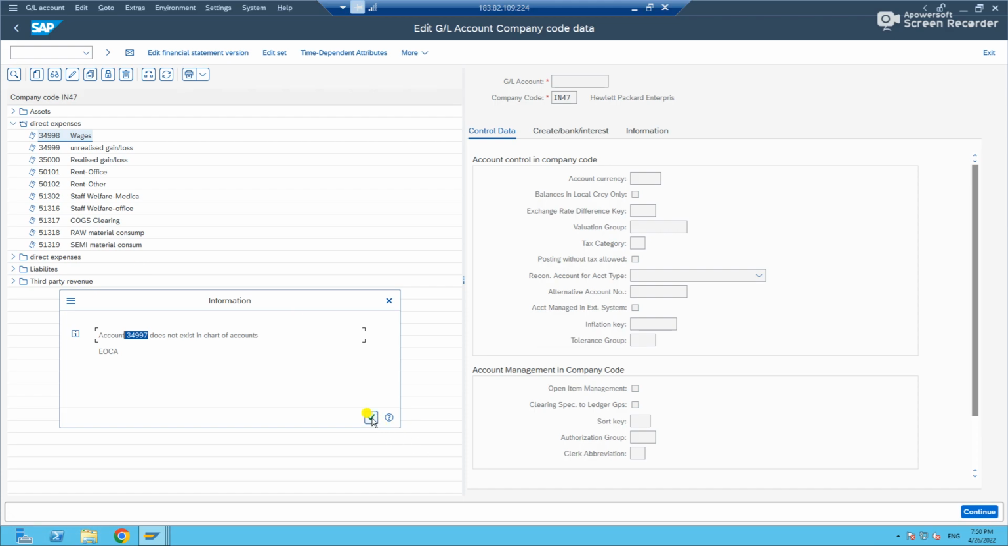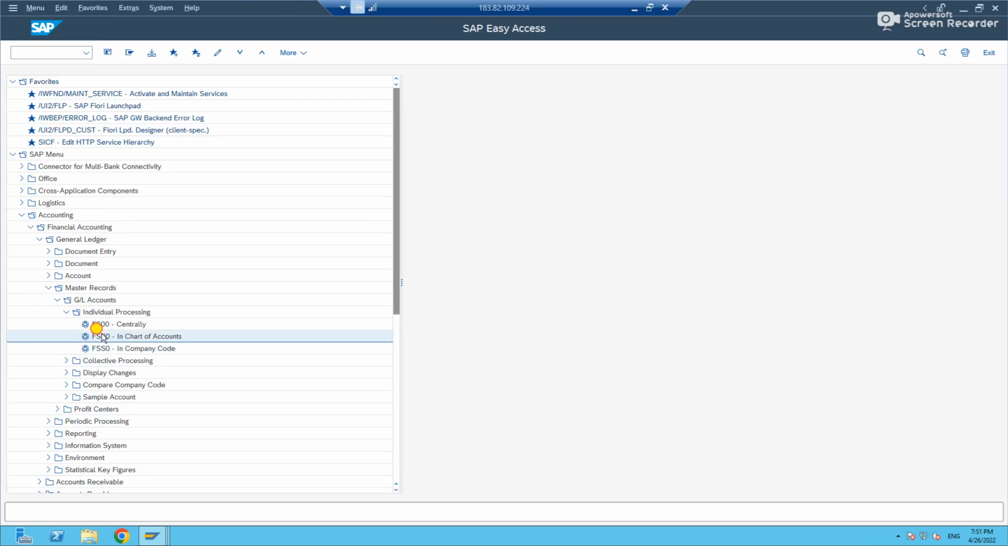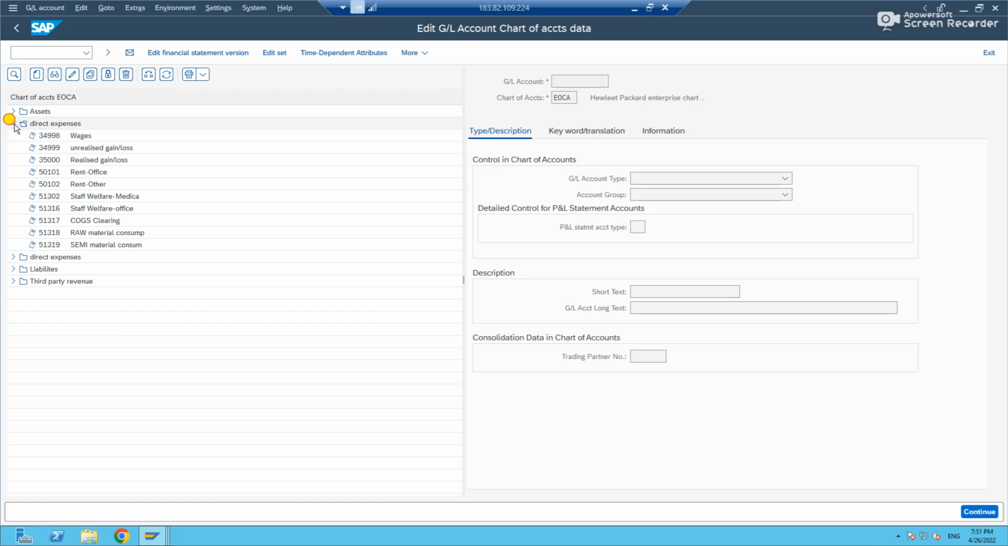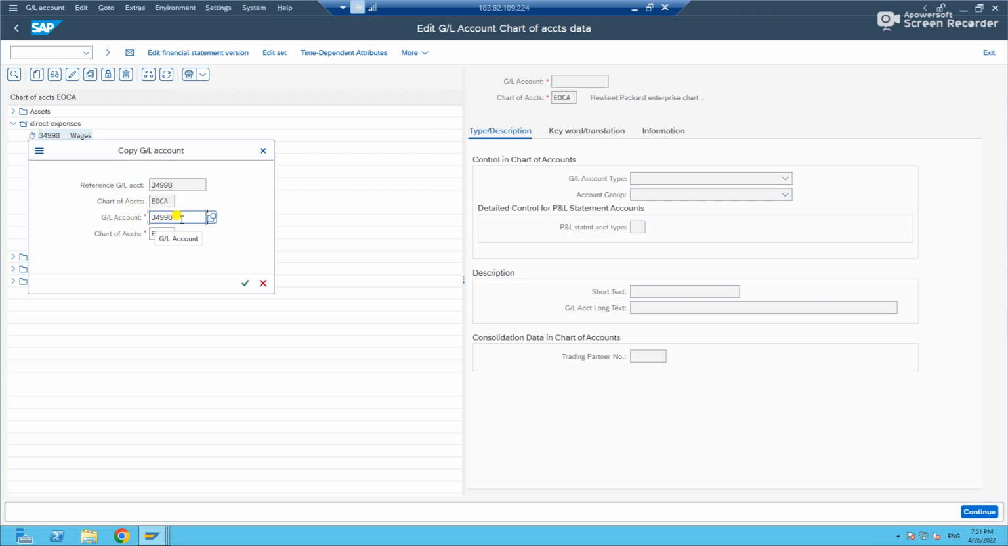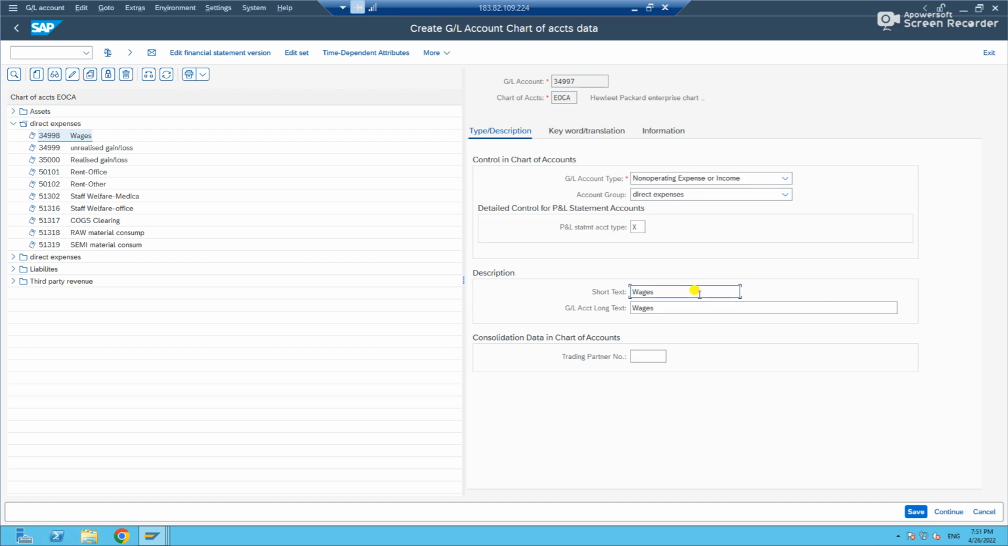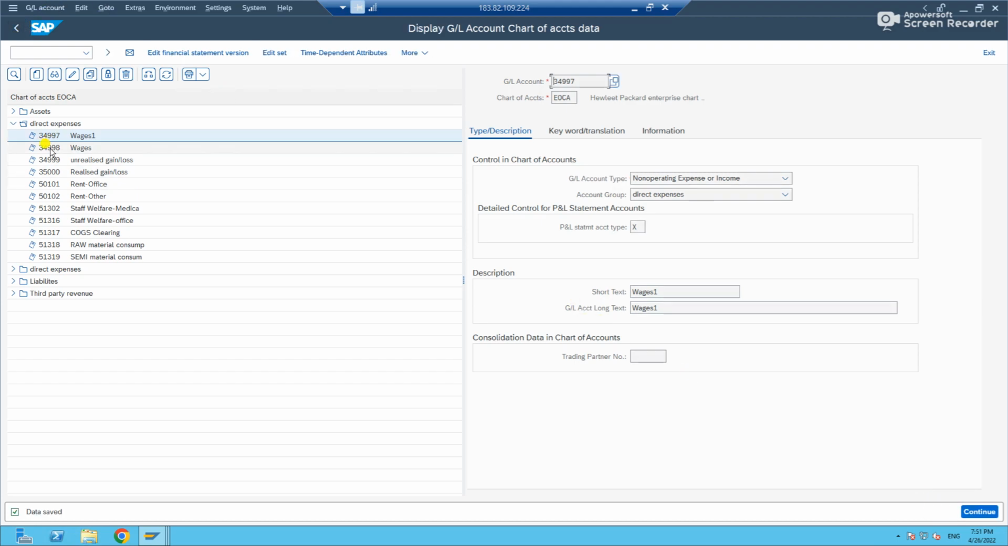Okay. To cross verify, let us go to the chart of account level and see whether 34997 was created or not. Go back, chart of account level, direct expenses. See, 34997 is not there. If you want to create it, let us create it now. Okay, 7. It has come. Let me name it wages 1. Let's save it.